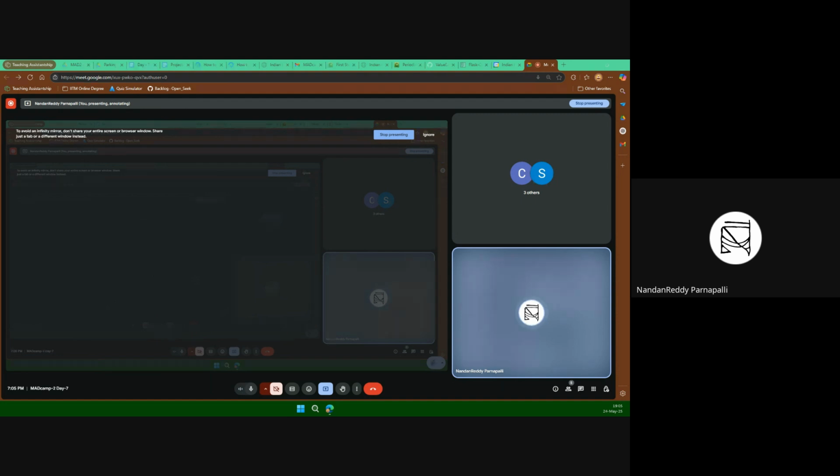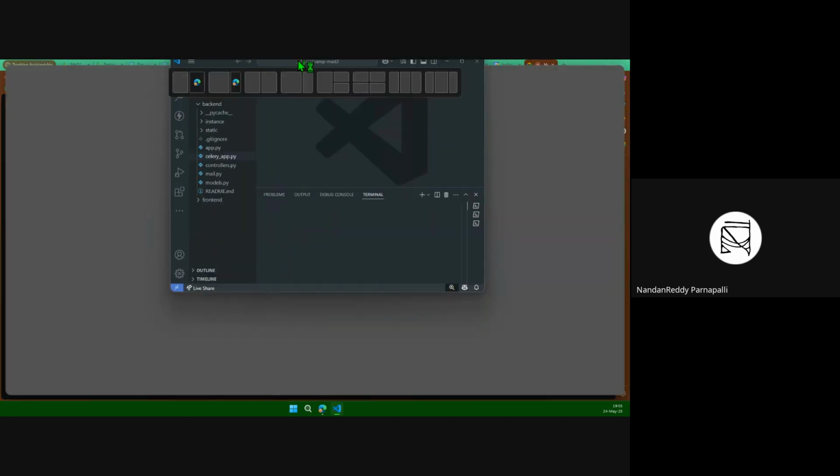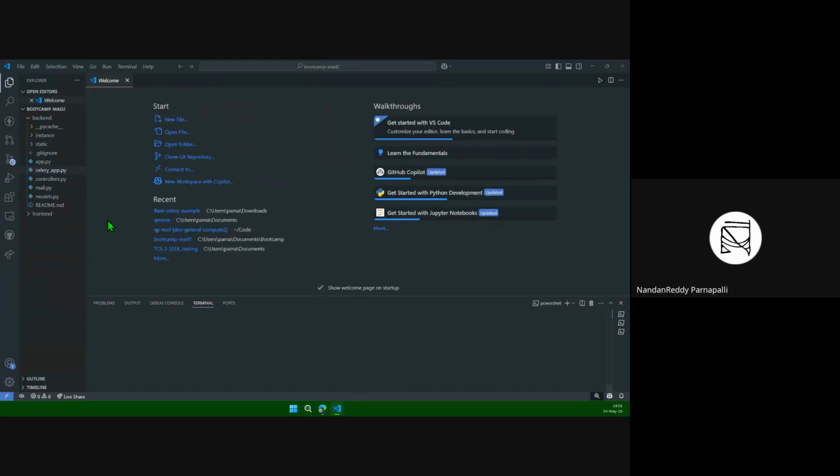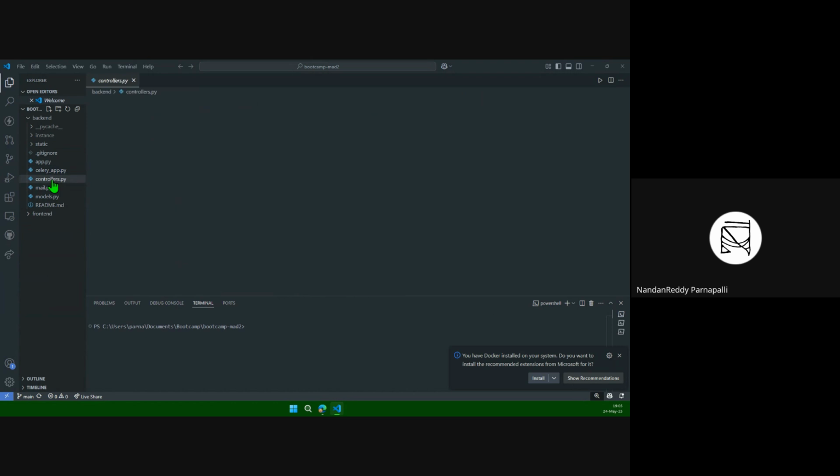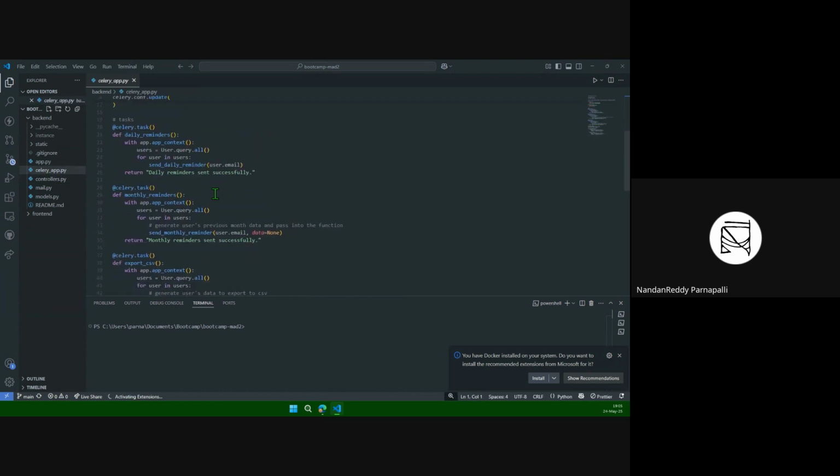First of all, I will open the project folder. Here it is. In the previous class, we got some error, right? I just fixed it. The thing is, I deleted the file, so right now I don't have it. I can just explain the salary app.